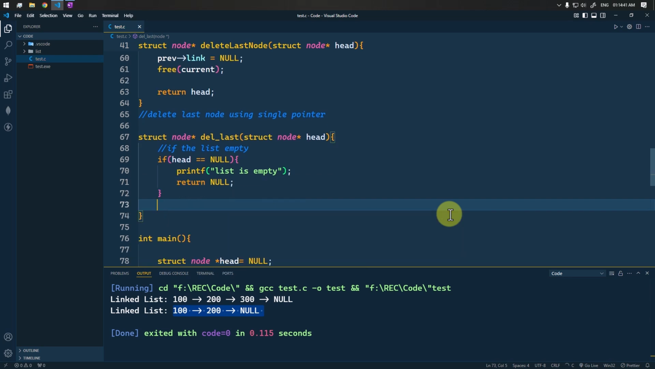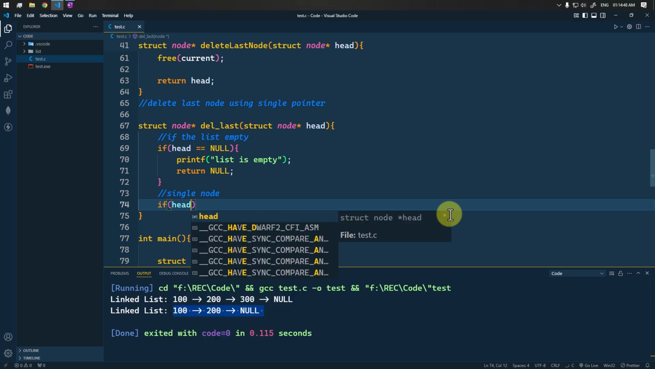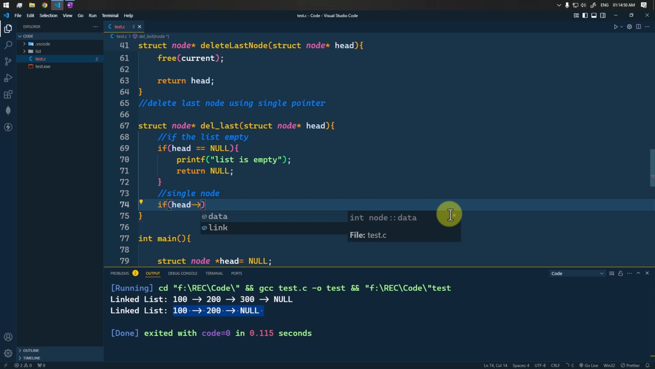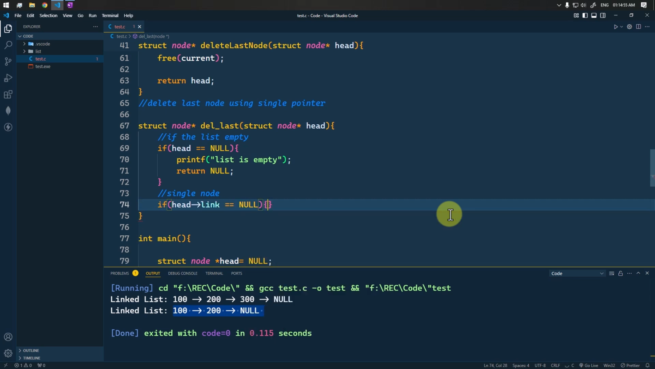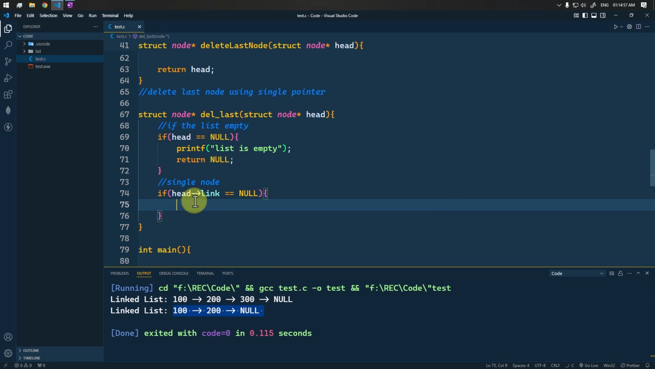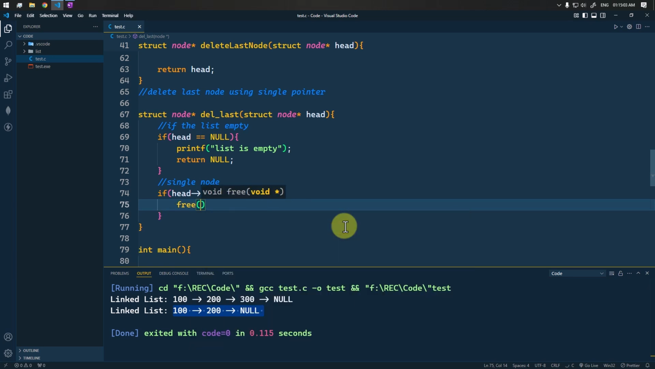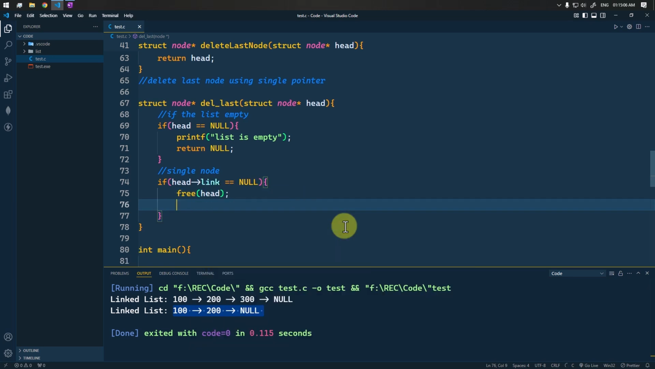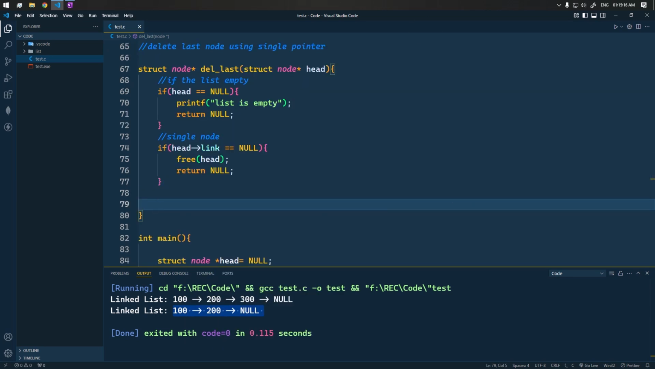And in a case we have only single node in the list, in that case we're gonna check if the head link is null. So if the head link is null, that means we have only one single node. So in that case we're just gonna free the memory allocated by that single node and then we're just gonna return null.